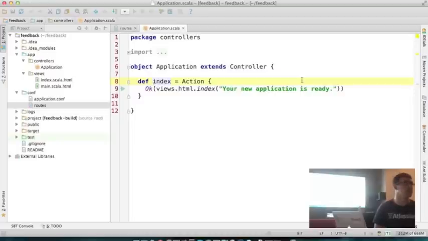Controller is basically a trait that brings in a whole stack of helpers for building results. It doesn't have to extend it, it just makes it easier. So we can see this index action. It's declared to be an action, and it returns a result that's OK, and it's calling this views.html.index, which is actually a template, and that template is implemented in Scala. And it's passing a parameter to that template.